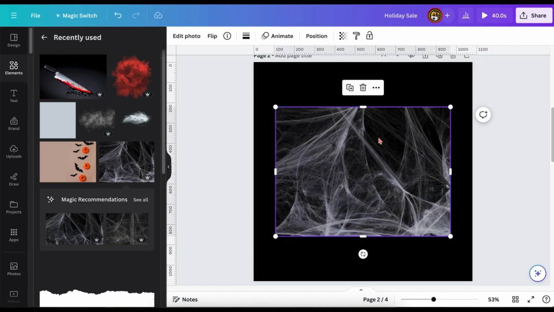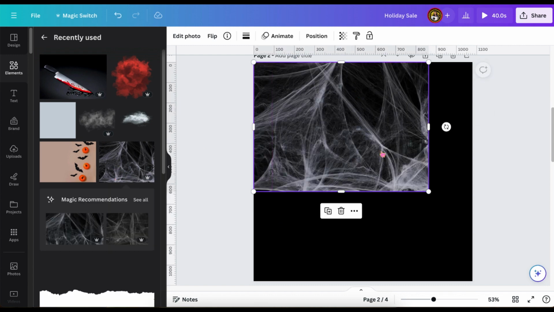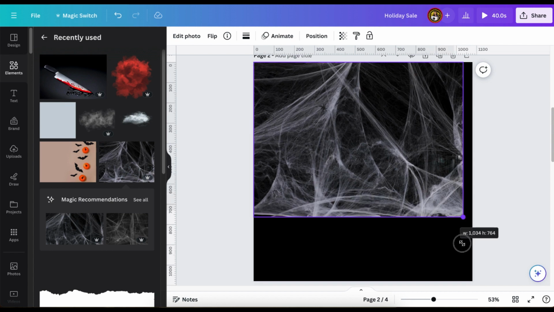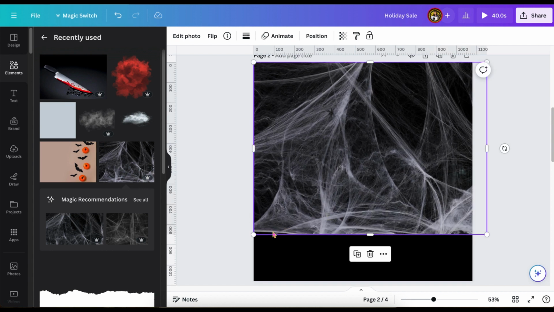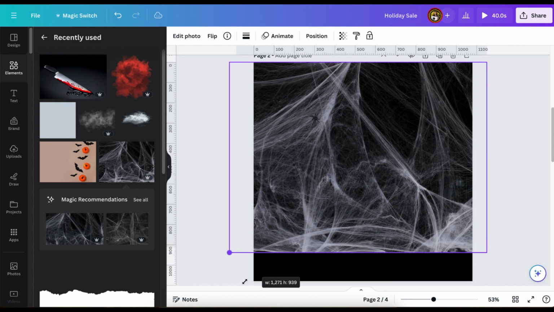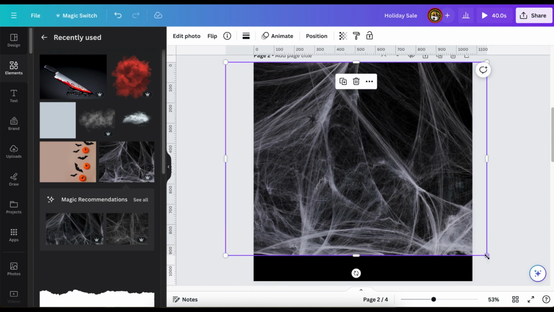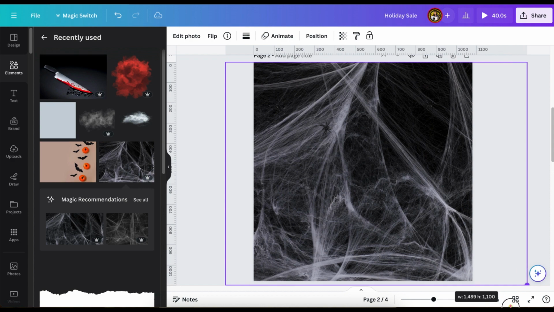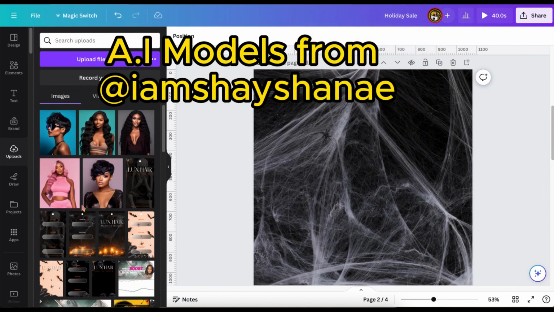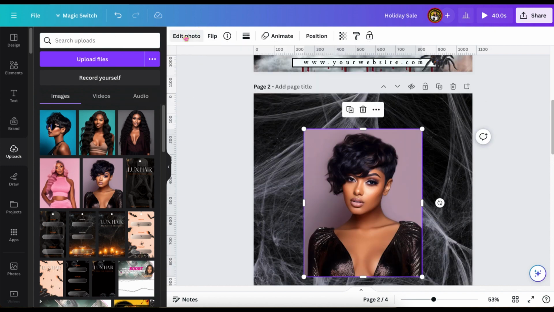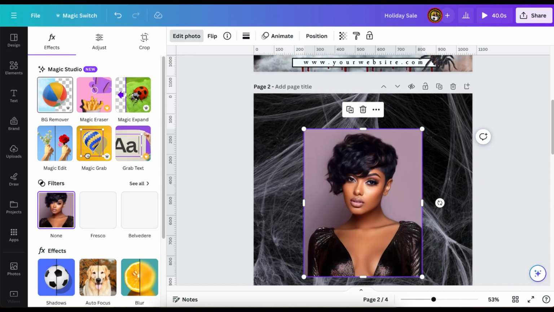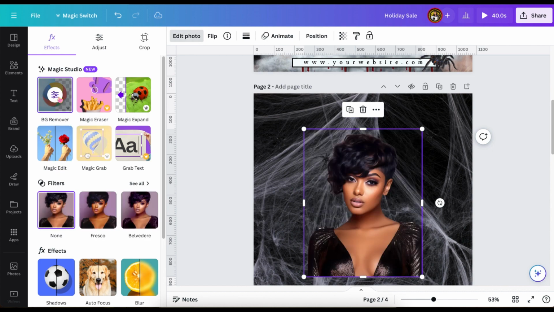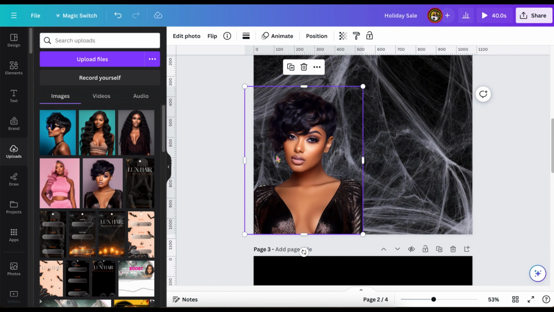So I decided to find the background, and this background, I believe I searched cobwebs, or you can search whatever you want for your background, but I decided to use this. And not in this tutorial, but I believe I made it a little bit transparent and I forgot to show that in this tutorial. But once again, do you see those pretty AI models? Once again, it's from I am Shanae on Instagram. Make sure you're following her.